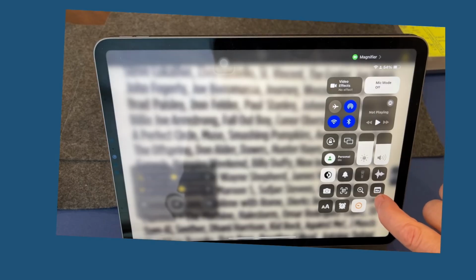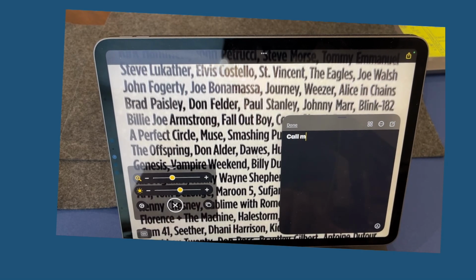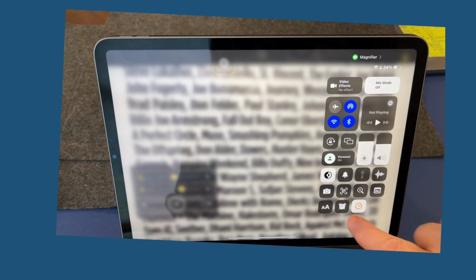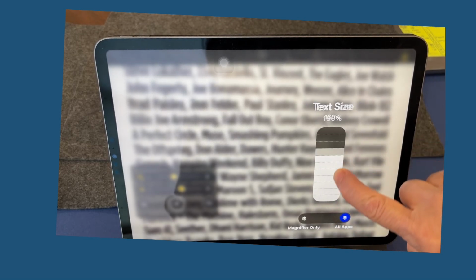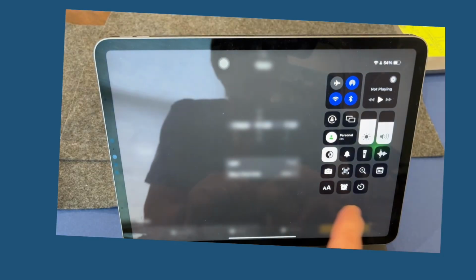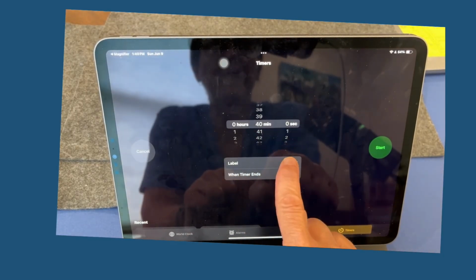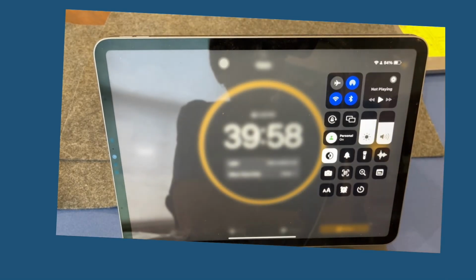Here is the quick note. It lets you add a quick note by pressing the pencil icon. Just write your note, Mom, about the car. Press done, and there you go. You have your quick note. This is text size. It allows you to change the size of your text in an app. Okay, so if you press this, that's your timer. Set it for 40 minutes. You can give it a label. Press start, and your timer is going.